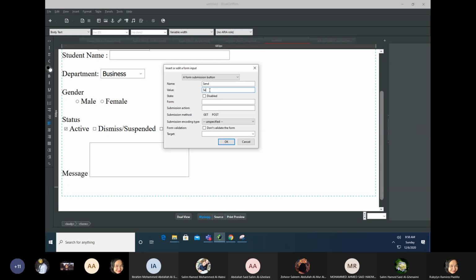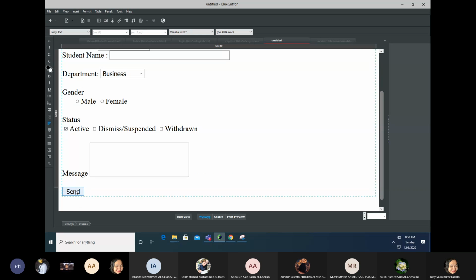Send message. Okay, we can say send message. Send message. This is for advising. Okay, you can put send message or send. Click on OK now. See? So you have now here the send button.